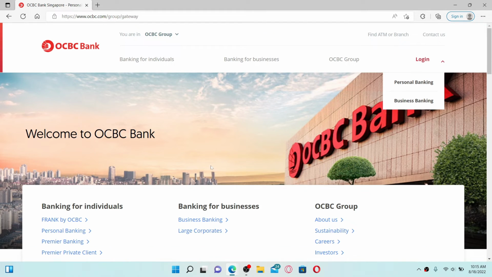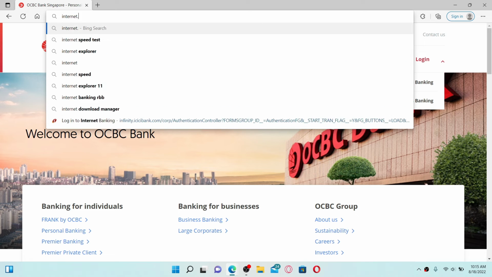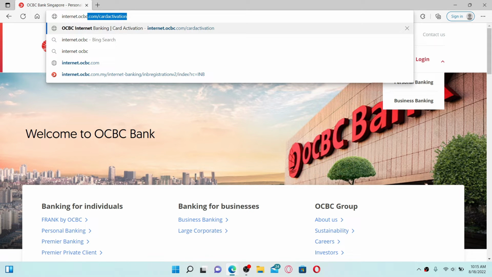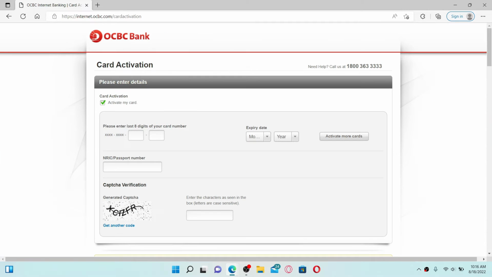But if you want to directly activate in the easiest way, then go to the URL box at the top and type in internet.ocbc.com/cardactivation and press enter on your keyboard. Soon after you do that, you'll see this card activation page displayed on your screen.